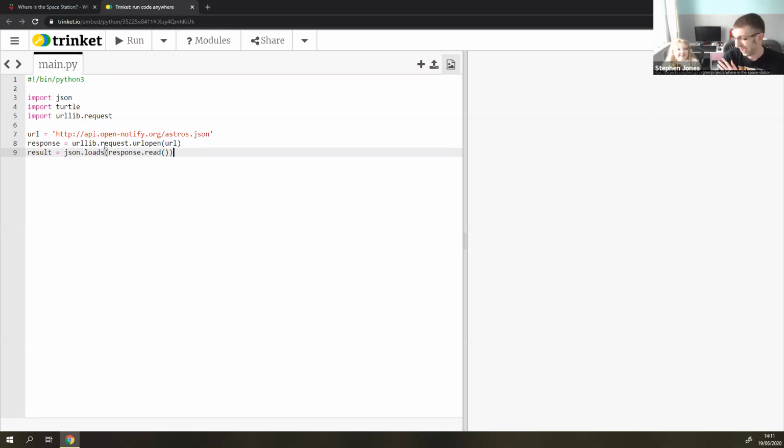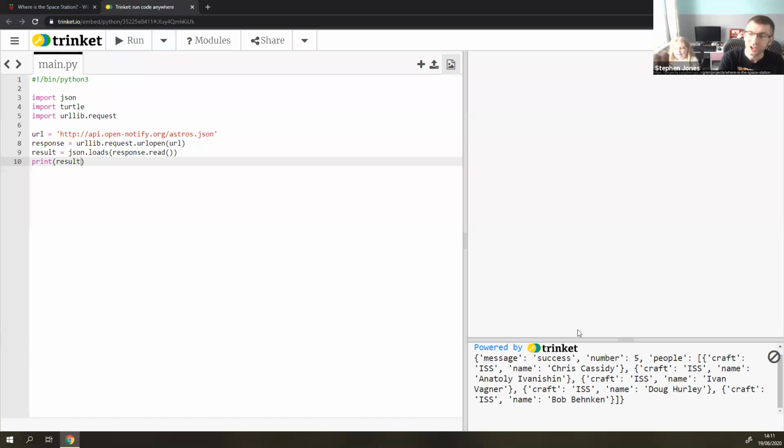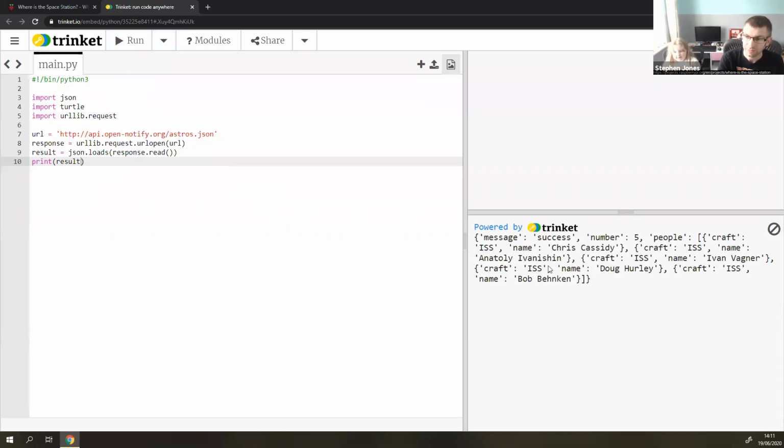Okay. So anyway, what this does is read in the JSON data so we can then view it in a format that's going to work. So here, if we then do, for the moment, print result, hopefully, if you've got the right address and everything is working, and in this case the stars align, you should see down here in your trinket that the information that we saw on that previous web page has now come in here. So we can see the message success, number 5, and the 5 people currently in space at the time of this.